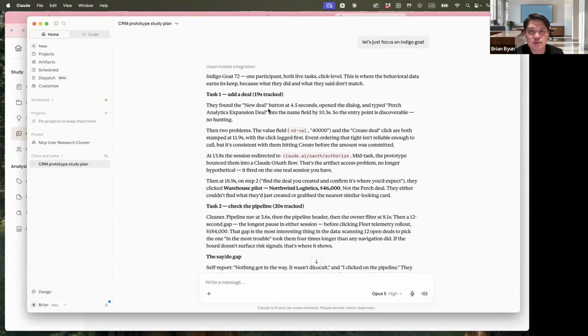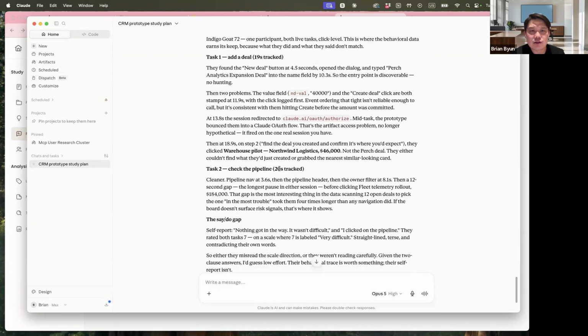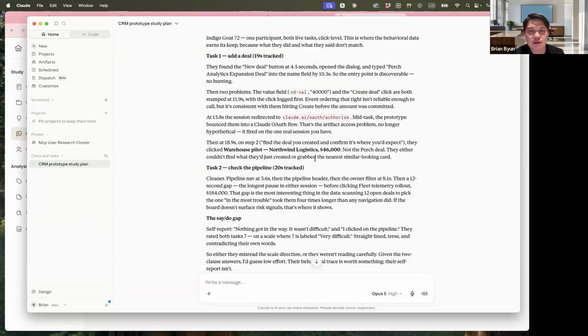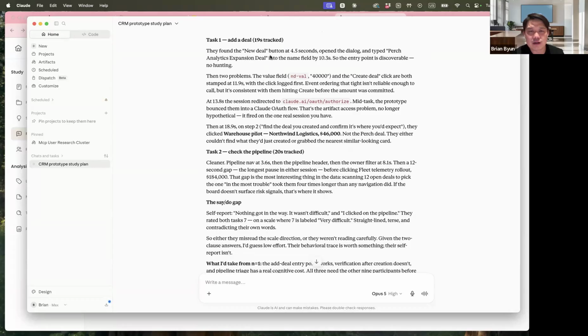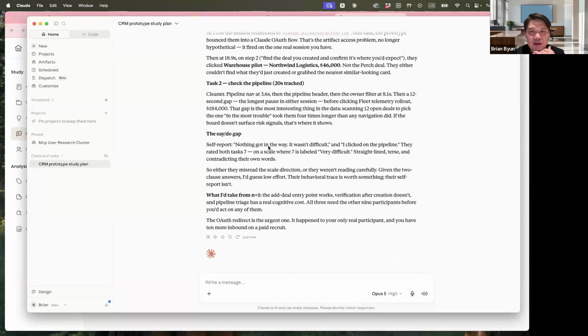They typed Perch Analytics expansion deal. Then two problems: the value field and the create deal are both stamped at 11.9. So you can see the full story here. And then the understanding, from an analytics perspective, of what the task was. And then they reported that nothing got in the way. It wasn't difficult. Clicked on the pipeline, everything was pretty simple.